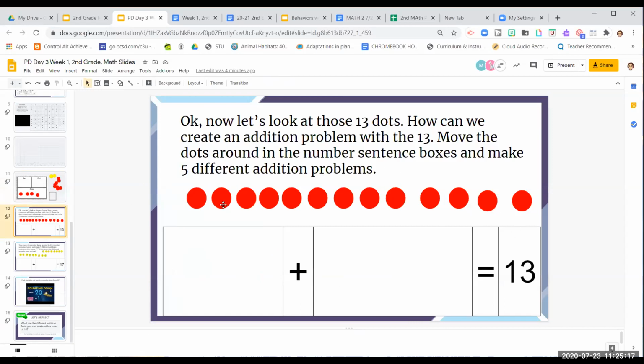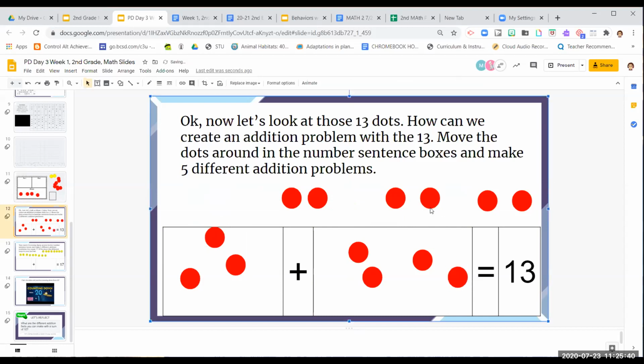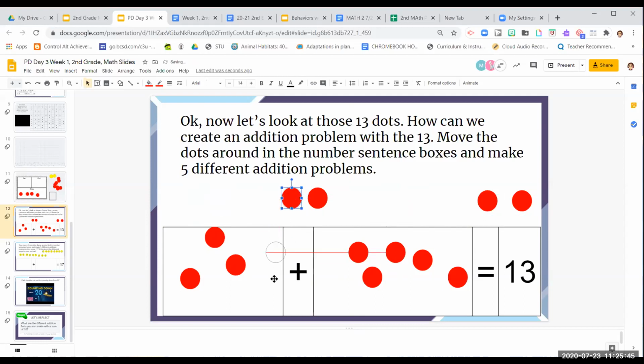What's great about this is that it's automatically 13. Kids won't get confused that they have 14 or 15. There's only 13 dots. And then we do have little videos to teach kids how to click and drag, so that they can work on these activities by themselves. And then what they can do is they can even write the problems in their journal so that they are using the virtual, but also keeping the handwriting. So these are like integrated both.